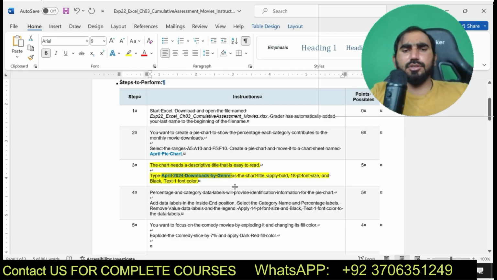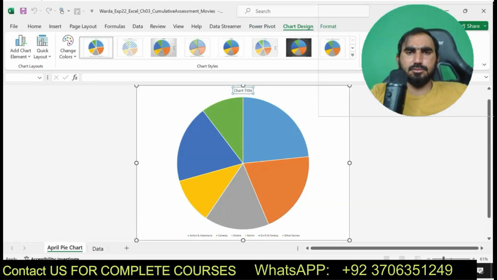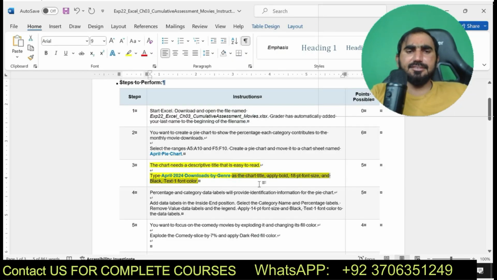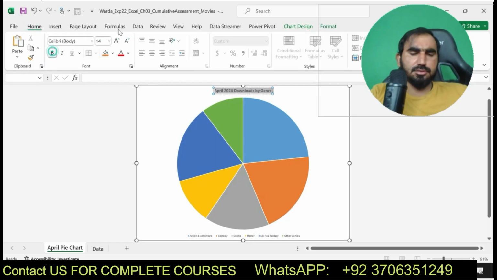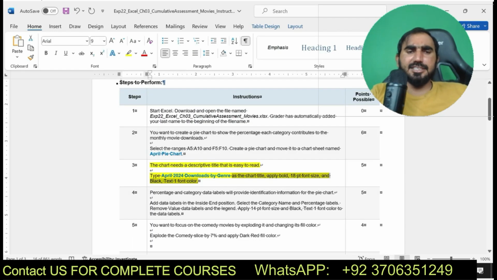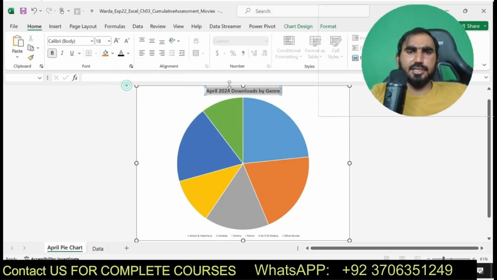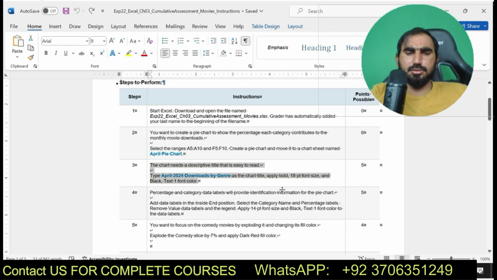Type April 2024 download by Jan as the chart title. Next one, font size 18 and black text font color. Here you can see I am going to complete the step number 3. And the font color black text 1 I have done and made the modification with the chart title. Now I'm going to move for my next step. My next step is step number 4.